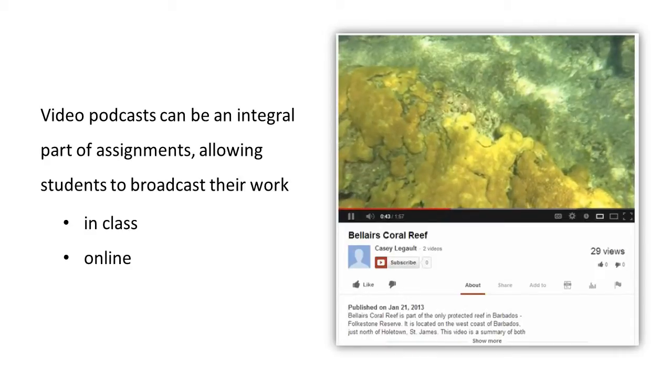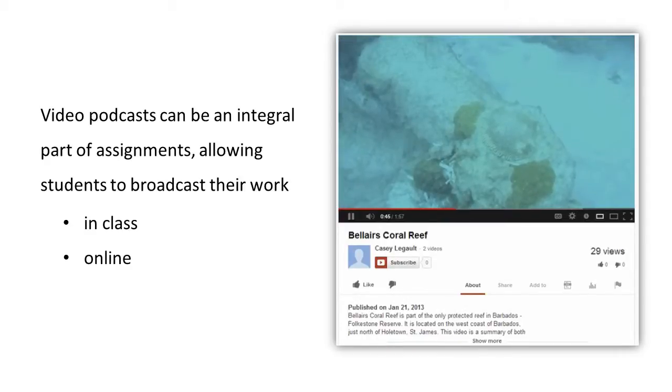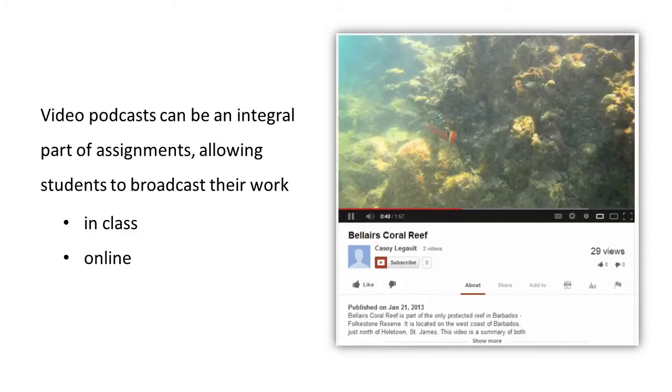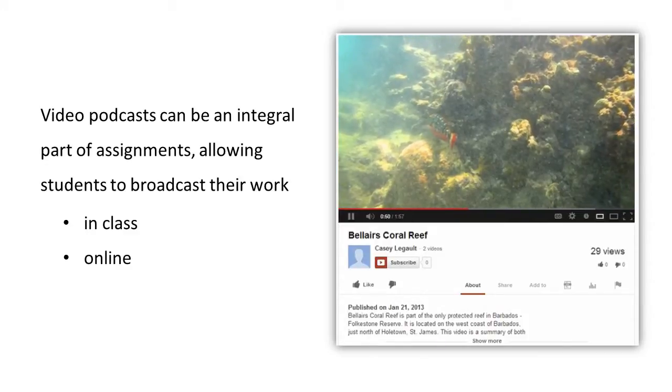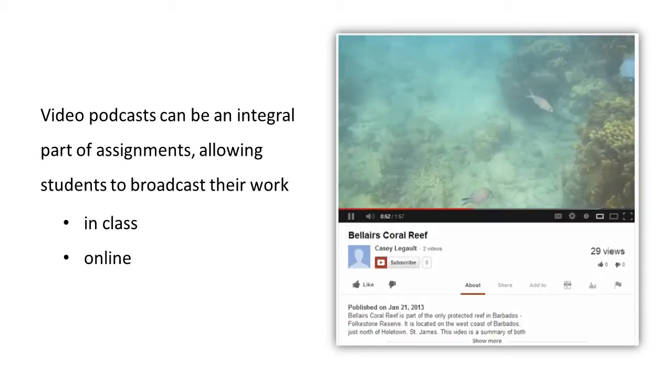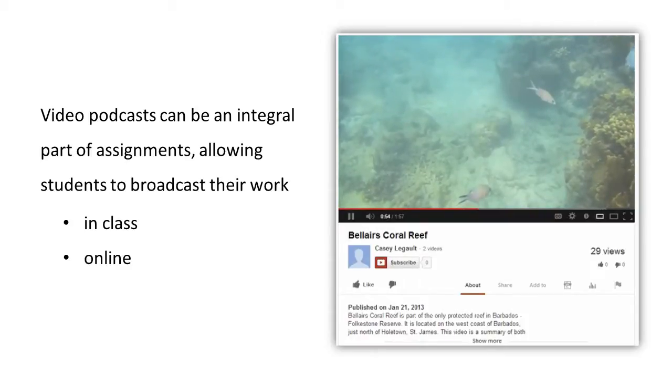And then in the video they describe the diversity, the types of species that are found, any remarkable feature of the site. And these podcasts can be watched in class, and they can also obviously be posted online and made available for other people. In this case, people in Barbados are interested in looking at those videos.